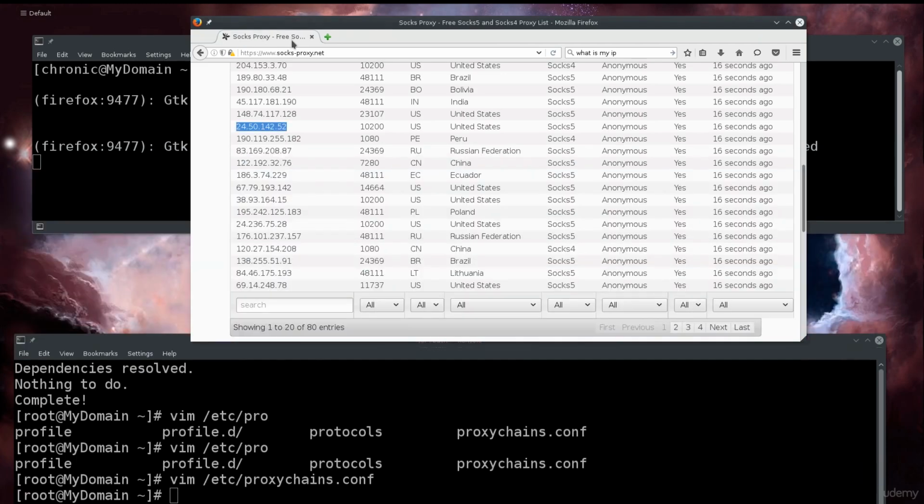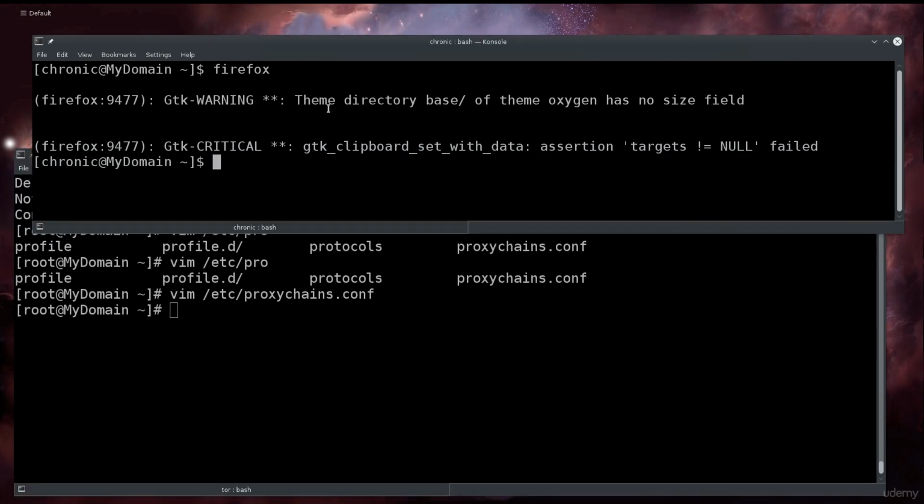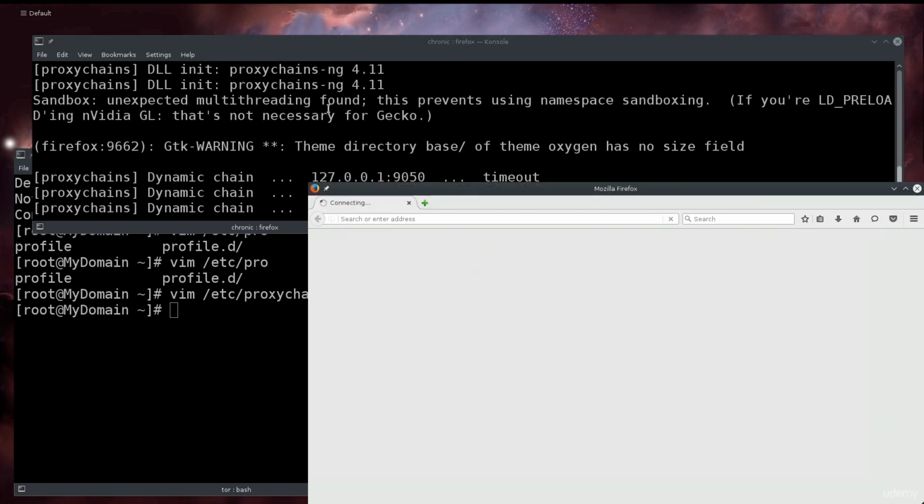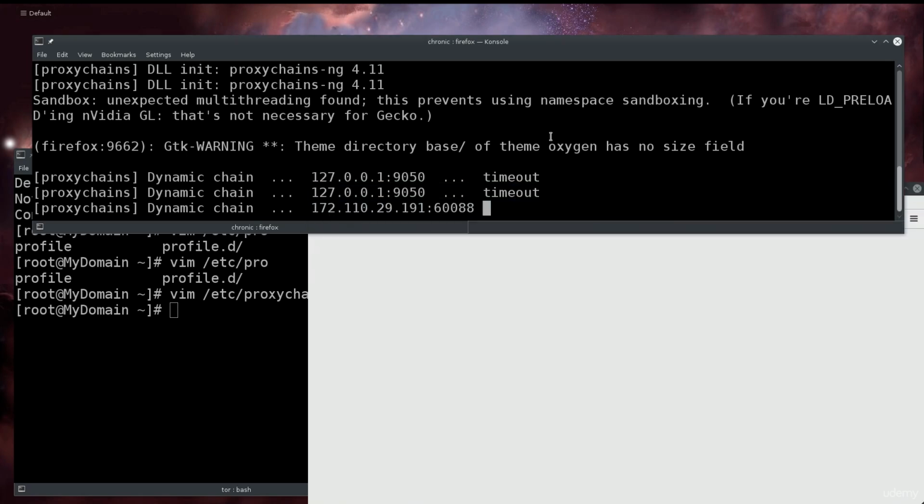So let's go ahead and close the browser. Type in as non-root user. So as non-root user, not as root user, do not start your browser as root. Proxychains for Firefox. Hit it. Okay, please tell me that at least one of them will work.